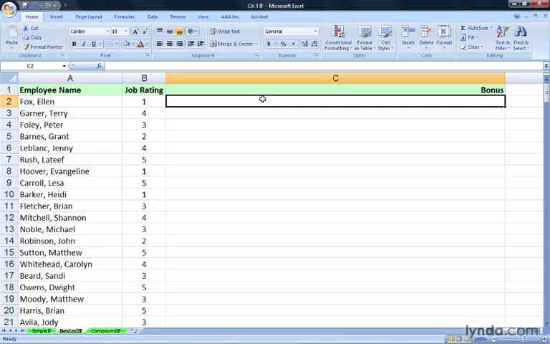Sometimes we need to put together more than one if. And let's explain what someone might want to do here. We want to provide a bonus for those people who have a job rating of 4 or 5. And if someone has a job rating of 3, we want to give them a bonus, but say a different bonus. And maybe even a bonus for those who have a job rating of 2.